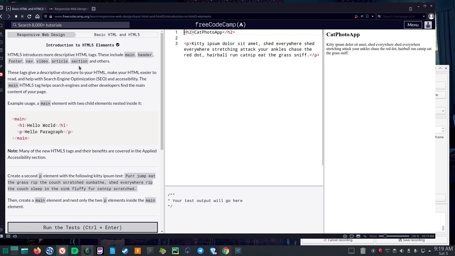HTML5 introduces more HTML tags. These include main, header, footer, nav, video, article, section, and others. Okay, those are HTML descriptive tags. The tags give a descriptive structure of your HTML. They make your HTML easier to read and help with search engine optimization, SEO, and accessibility.